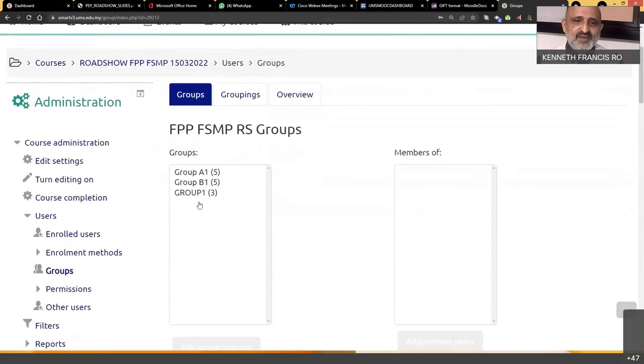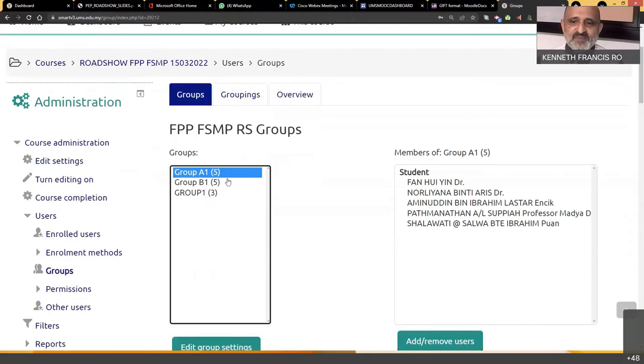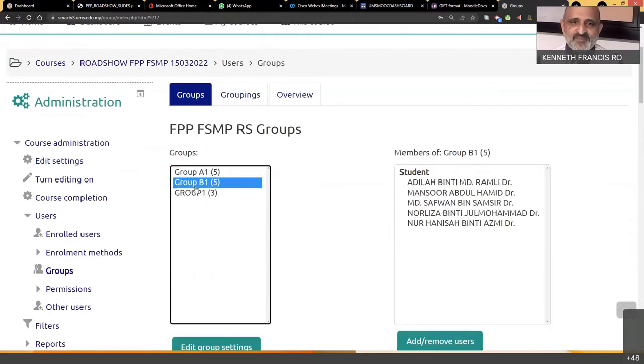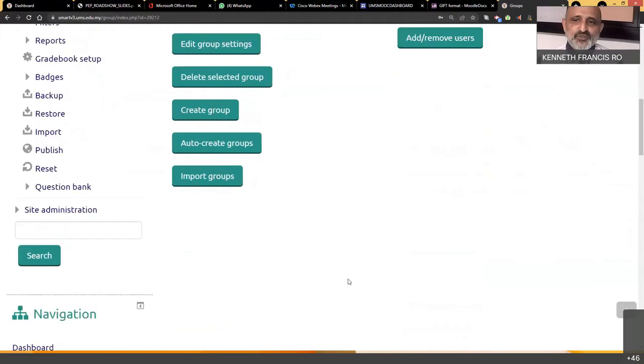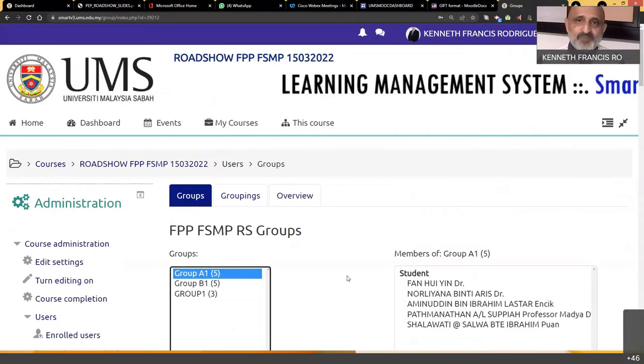Okay, so now you have created group A1 and group B1. Group A1 has these members and group B1 has this member. Suppose you want to remove members, you can just click here and then you can add or remove members. So this is one of the features which you can use for grouping for students.